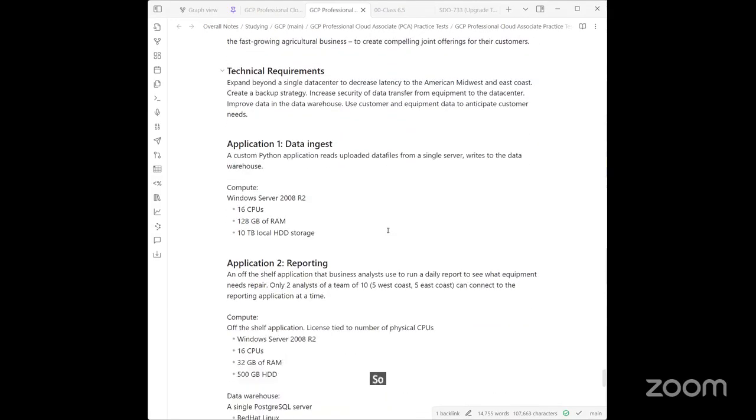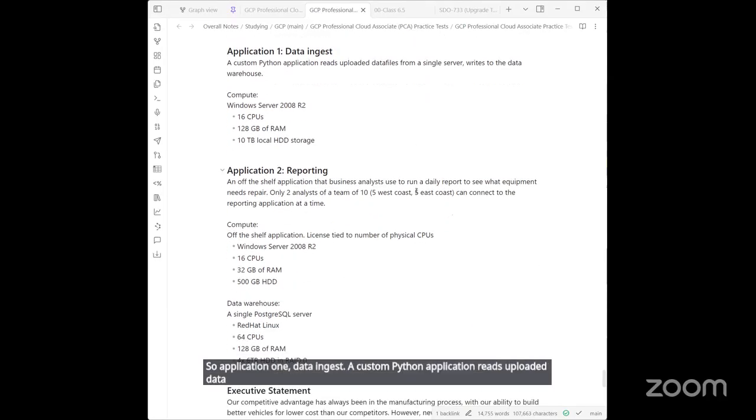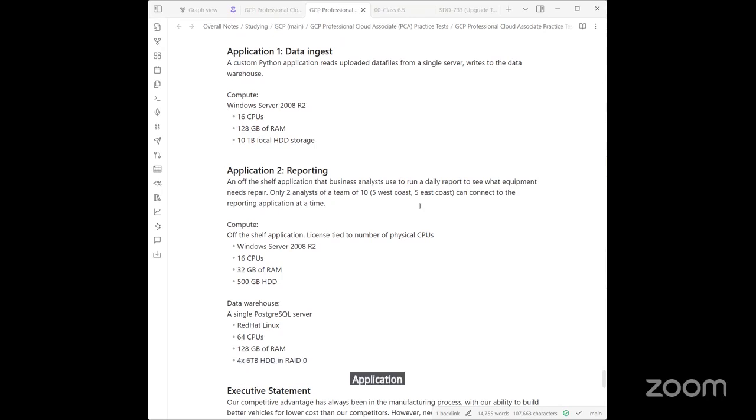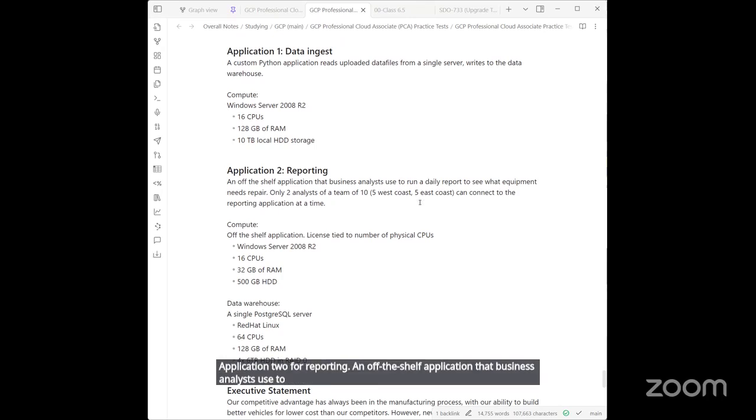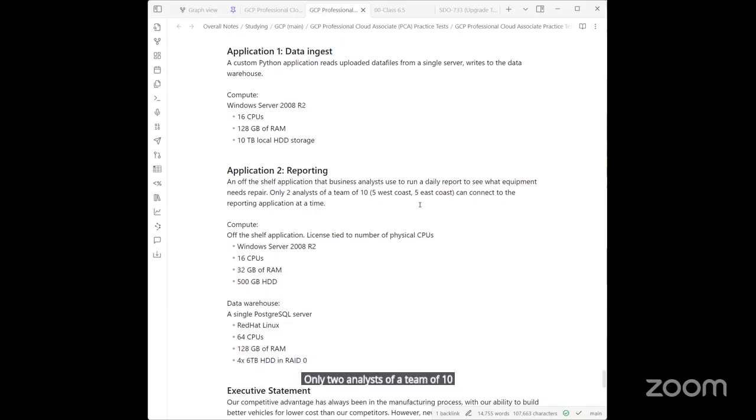Application 1, data ingest. A custom Python application reads uploaded data files from a single server and writes to the data warehouse. The compute is a Windows Server 2008 R2 with 16 CPUs, 120 gigabytes of RAM, and 10 terabytes of local HDD storage. Application 2, reporting. An off-the-shelf application that business analysts use to run a daily report to see what equipment needs repair. Only 2 analysts of a team of 10, 5 West Coast, 5 East Coast, can connect to the reporting application at a time.